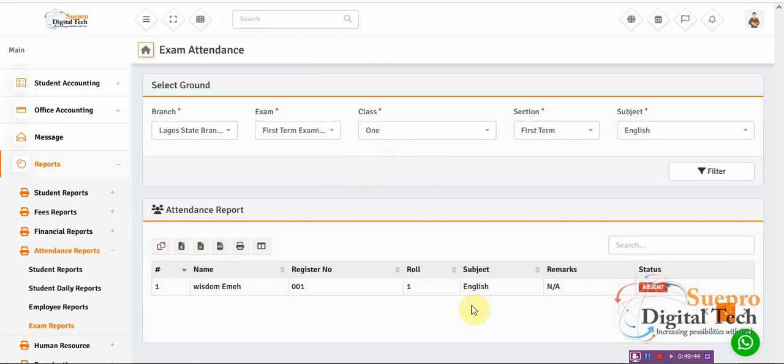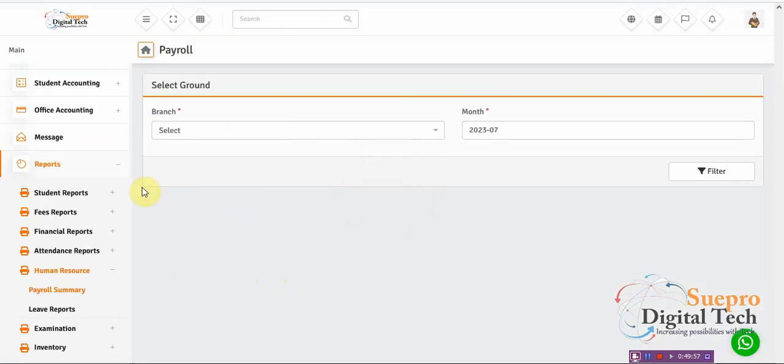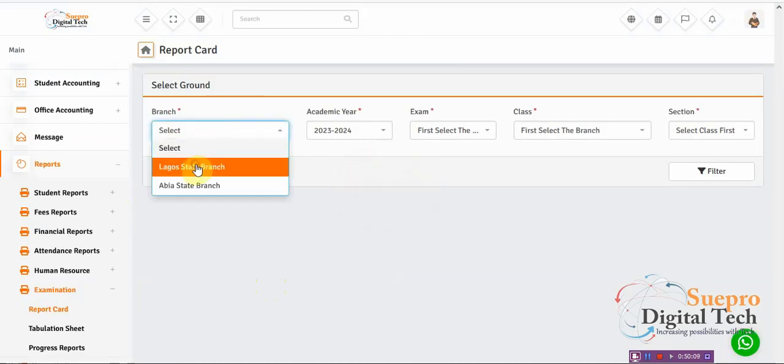These are the reports. Also human resources, payroll summary, leave reports and so on. This is where you see every report made, all reports. Let's go to examination reports. Report card. Let's check the report card, which is the results.